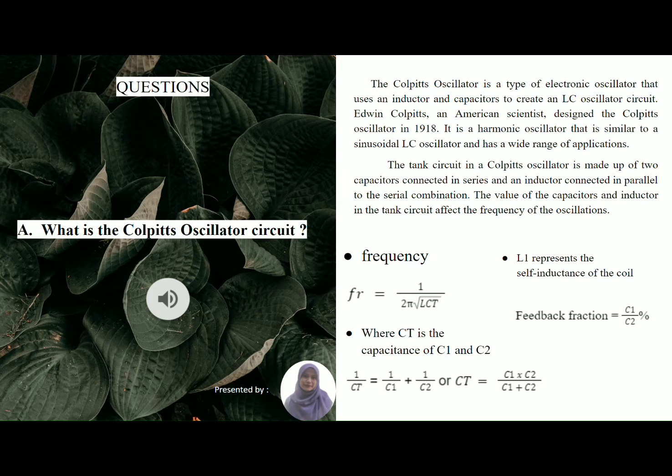Okay, the Colpitts oscillator is a type of electronic oscillator that uses an inductor and capacitors to create an LC oscillator circuit. Edwin Colpitts, an American scientist, designed the Colpitts oscillator in 1918. It is a harmonic oscillator that is similar to a sinusoidal LC oscillator and has a wide range of applications. The tank circuit in a Colpitts oscillator is made up of two capacitors connected in series and an inductor connected in parallel to the series combination.